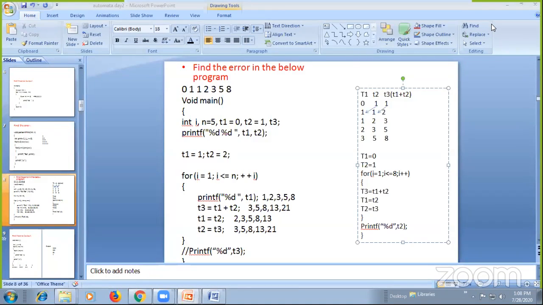Okay, go through it and prepare well. These questions you have to do today only. Tomorrow I'm going to start arrays. Arrays, strings, and functions. Okay then. Bye. See you tomorrow.